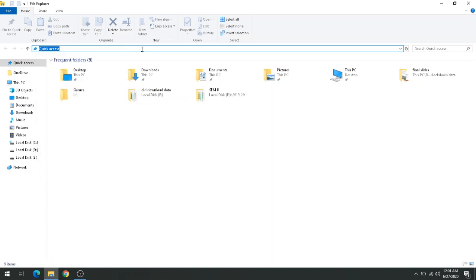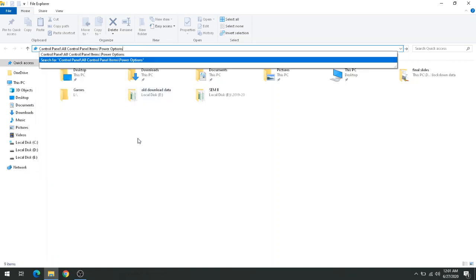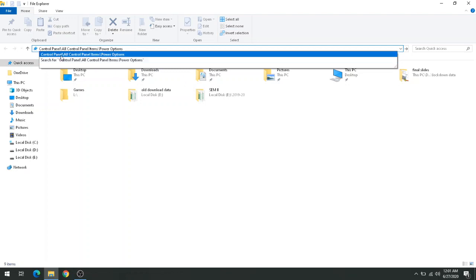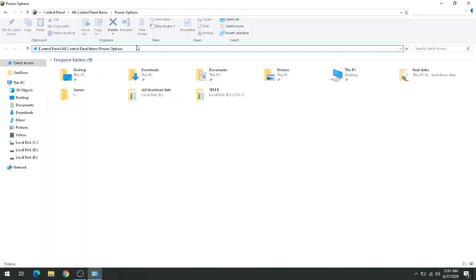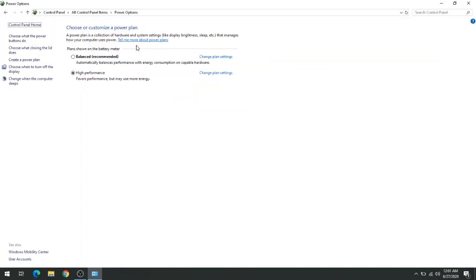Okay, hold on a second. Yeah, so here I can type out the complete value, that is control panel slash all control panel items slash power options. So when I type this and I press enter, I will get that window right over there. Okay, so after reaching over here, click on choose what the power button does.